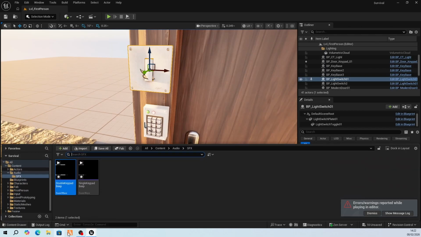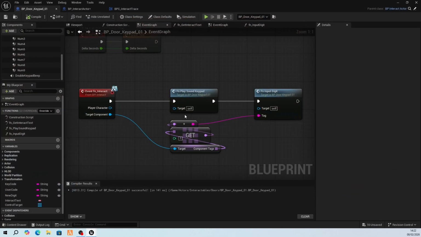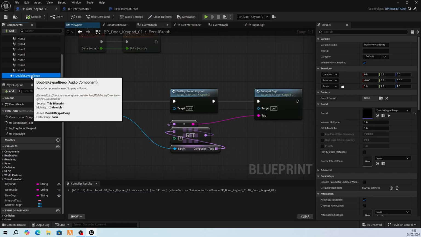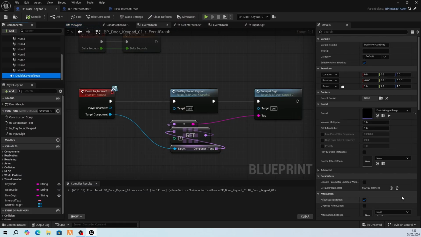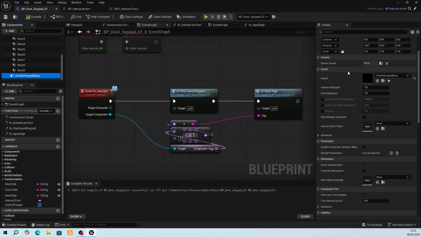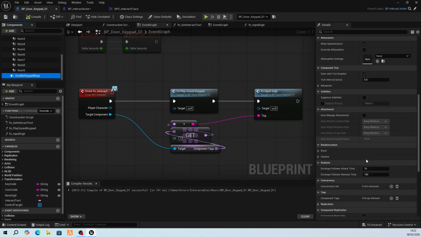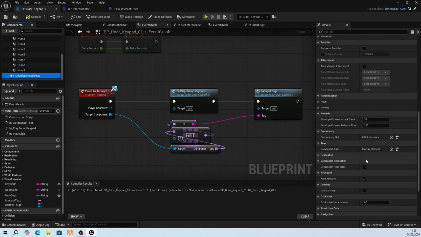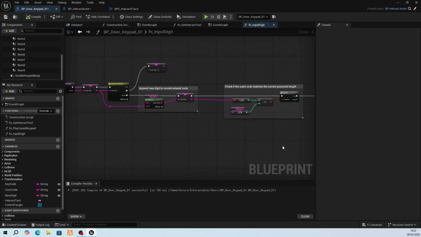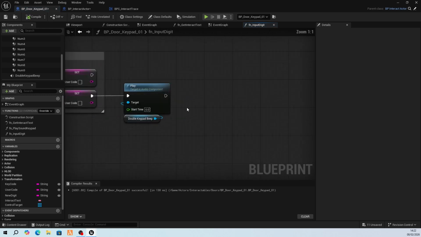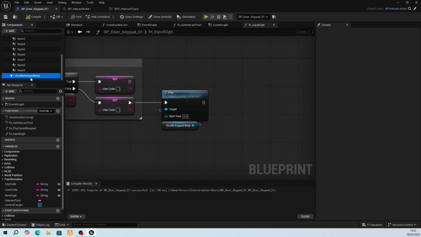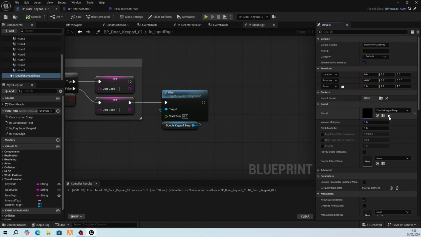Let's see what's going on with our sound. First, double keypad beep, and we want that not to auto start. Why would they put it so far down? Auto activate, there we go. Did I put the wrong sound in here? Did I do that? No, double keypad beep. Okay, and it is okay.